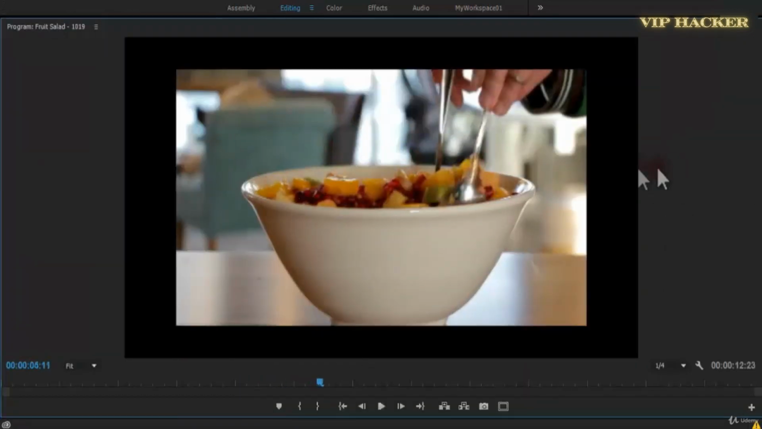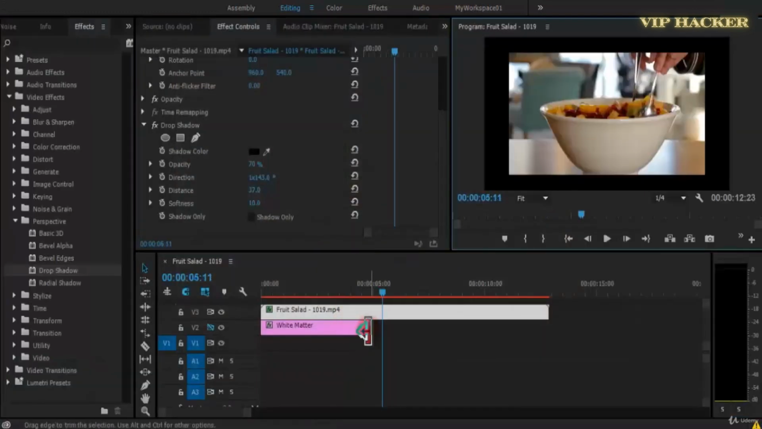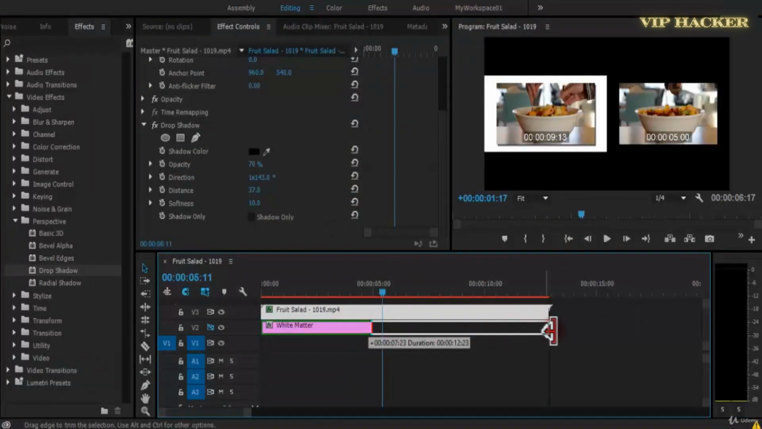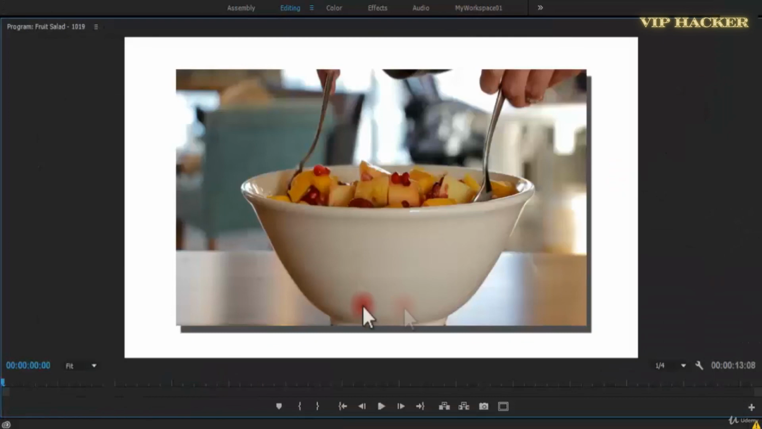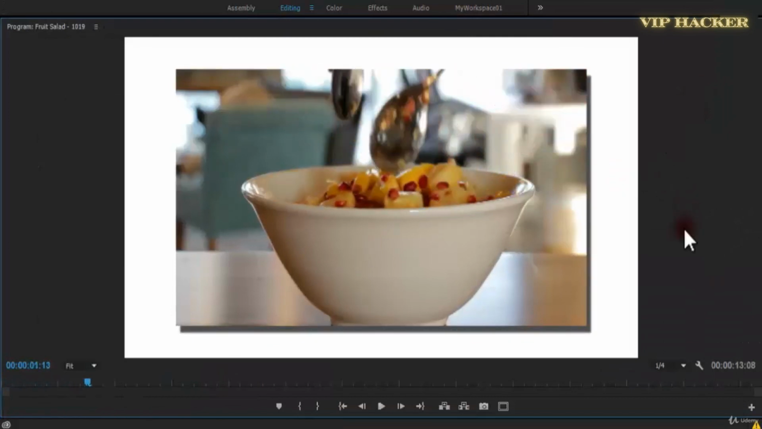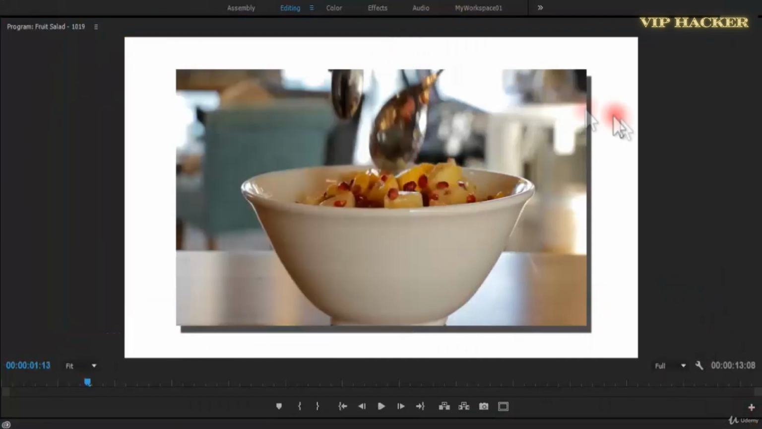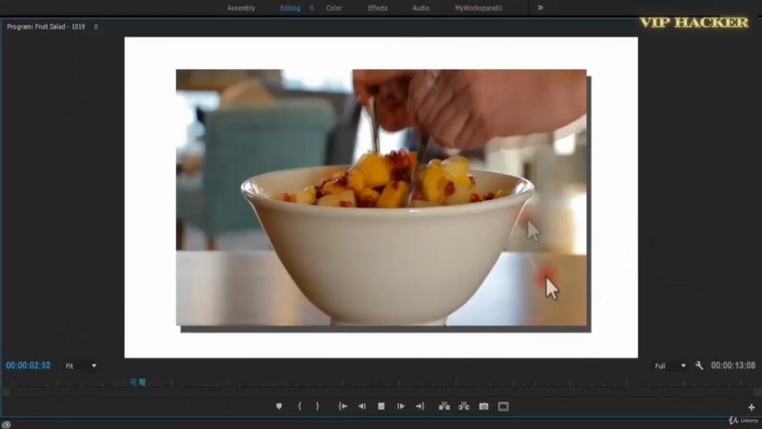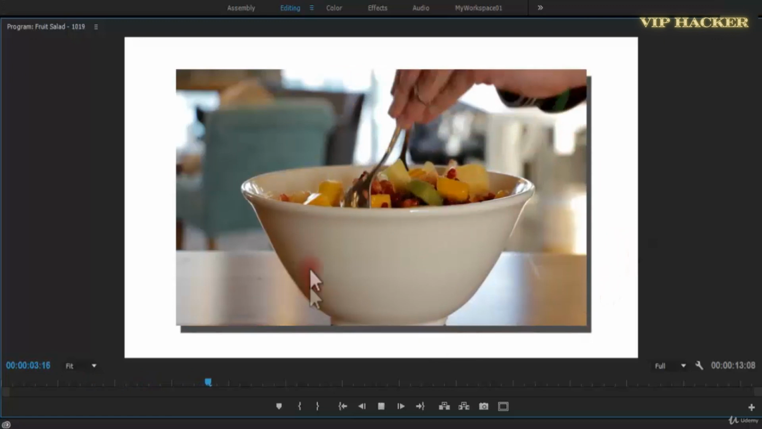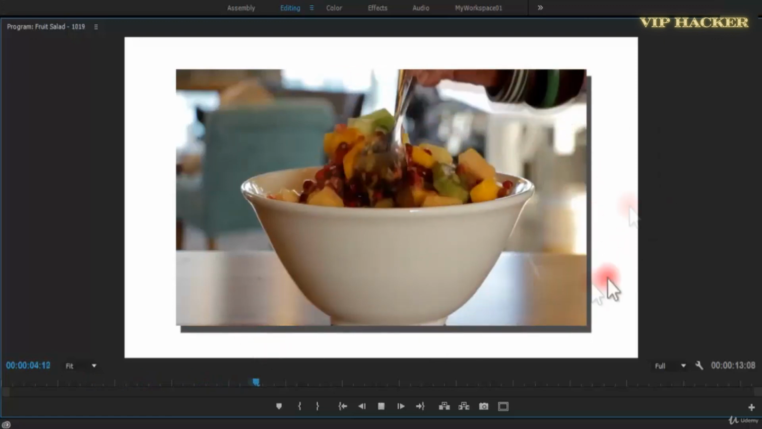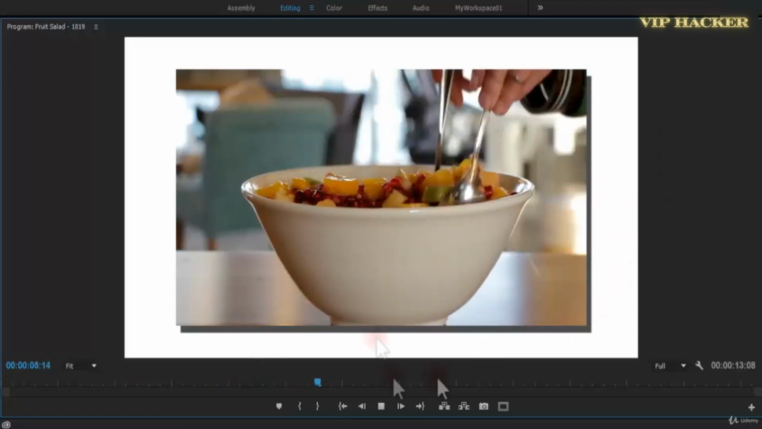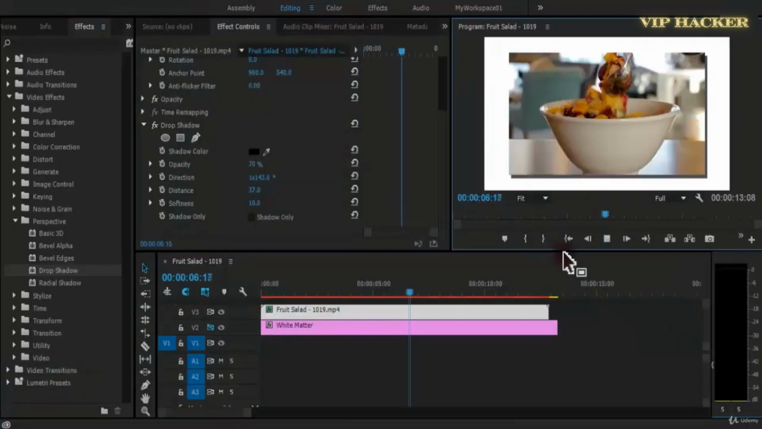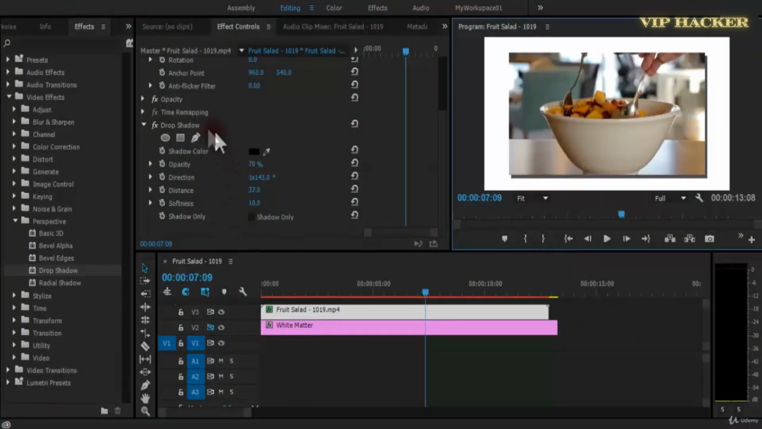So yeah, my white matte has been shortened in duration, so that would not be repeated now. And this now is looking very cool, as it is creating a shadow, an impact is coming, and a depth is also generated. So this was our drop shadow.